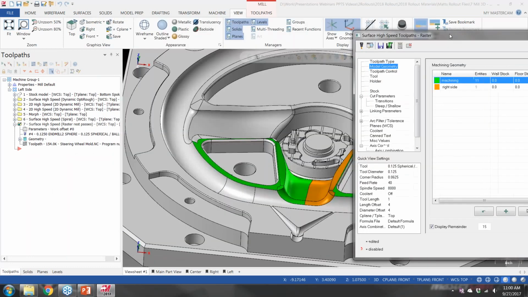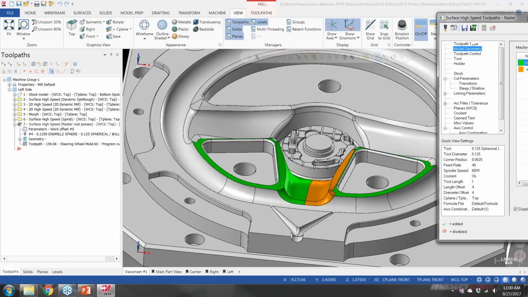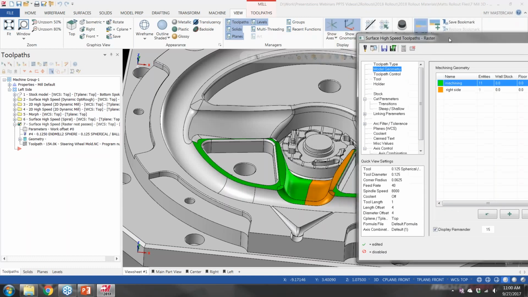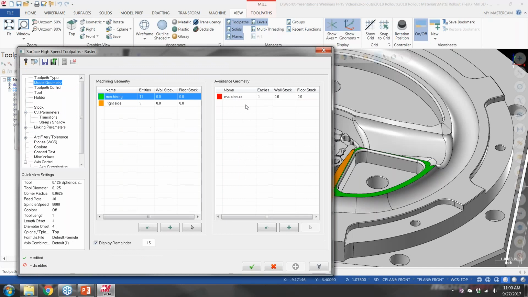And this is another one where having dual screens can help, because you can move this window over to the right half of your screen and see what your different group colors are. And then I don't have any avoidance selected in this particular file, but that's the same as what check surfaces would be called in 2017 and prior.